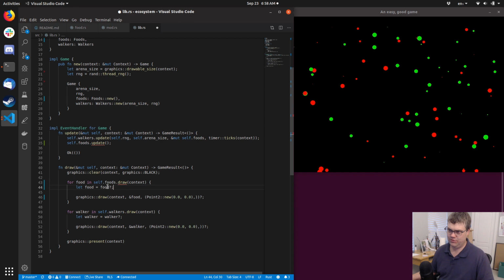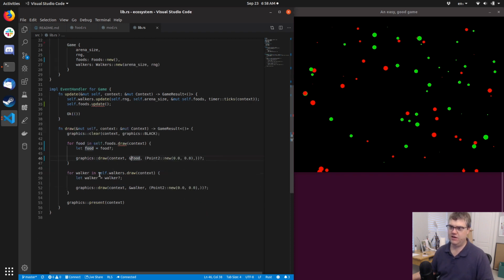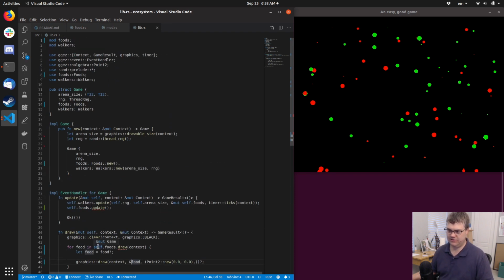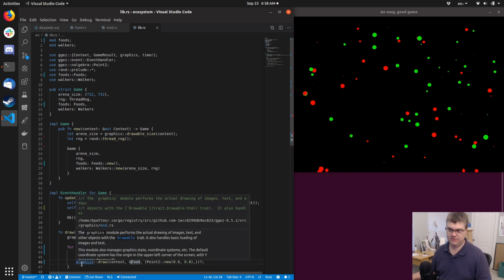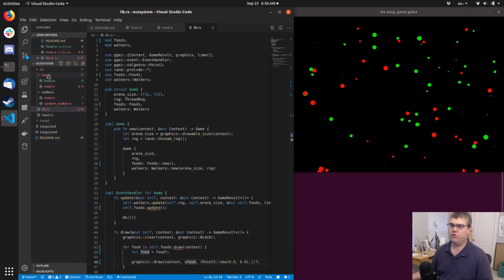Let's see. So we unwrap it, we get the food, then we can get the reference to the food, and draw it out here. So I think this will handle that. Of course, we've got some errors here. 6 of them to be precise. Well, of course, a lot of that is in foods itself, but there's some in walkers because we're not passing in food properly anymore. That's going to be interesting.